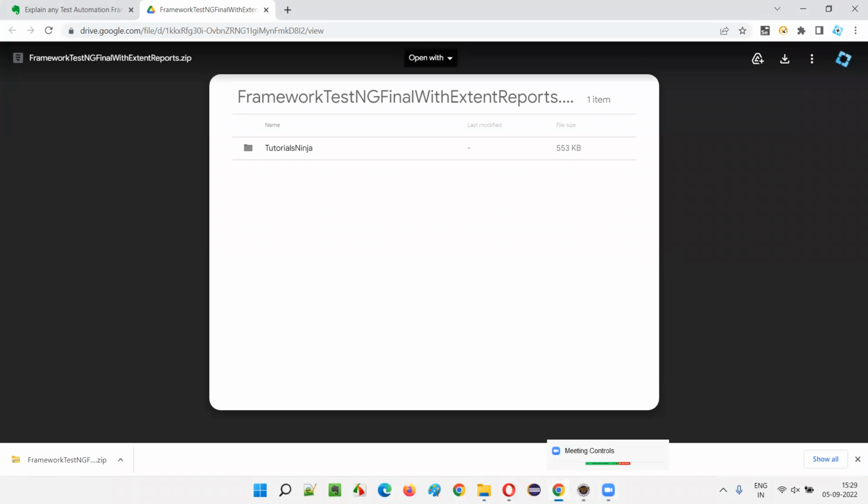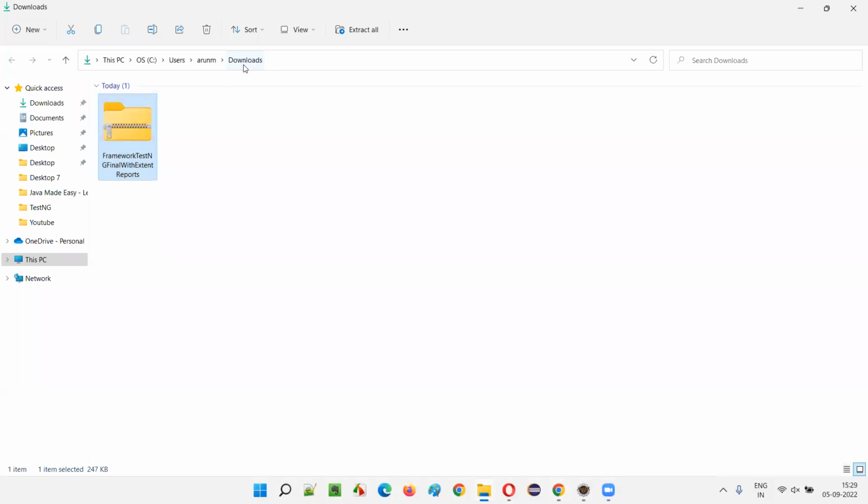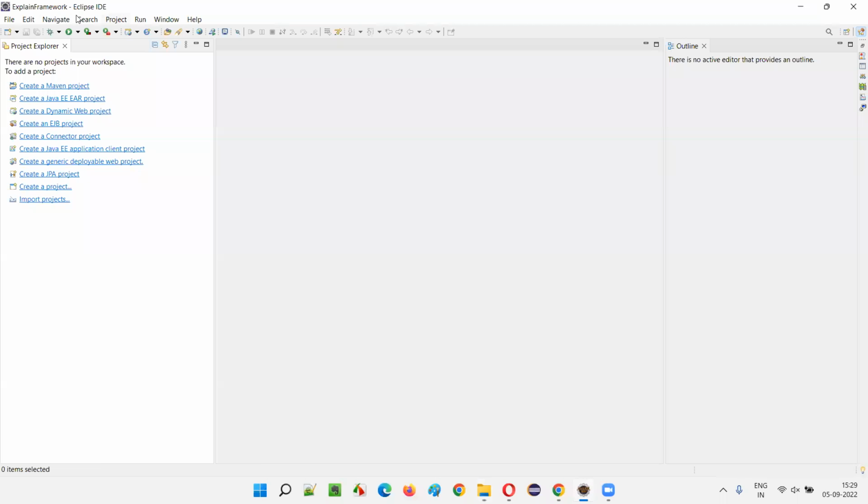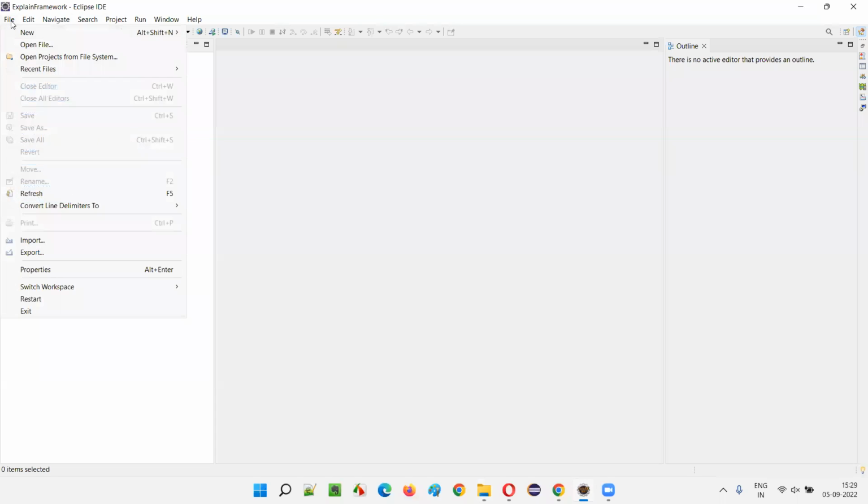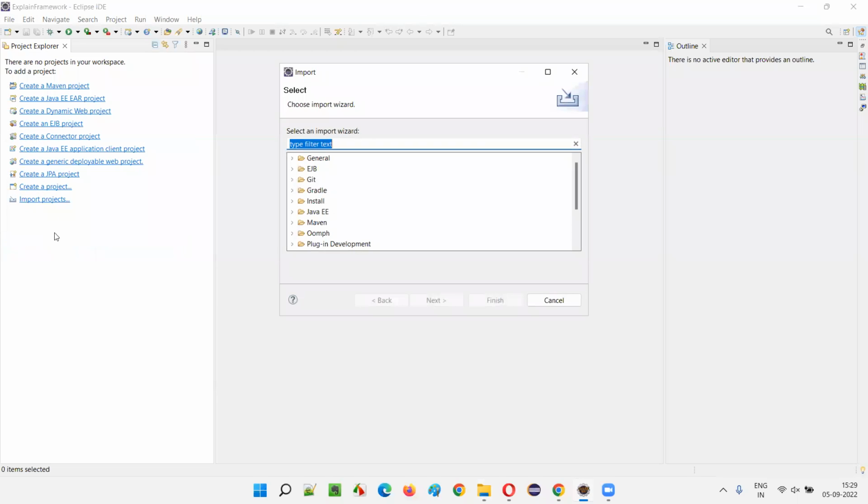So all good. You just went to the downloads folder where this zip file got downloaded. Don't extract this zip file, guys. Now open the Eclipse IDE and click on the File menu and select the Import option. Here you will see a lot of options. First option is General. Expand the General option. Now select Existing Projects into Workspace. You are importing the existing projects into the workspace.